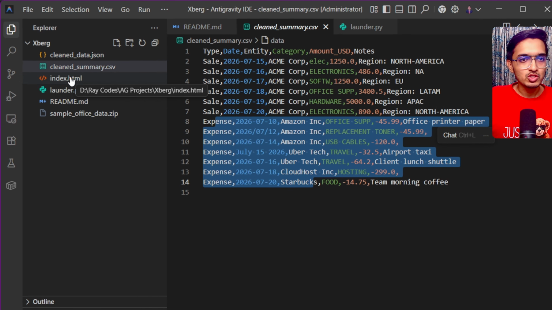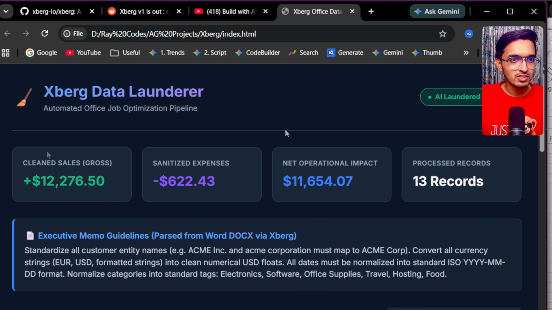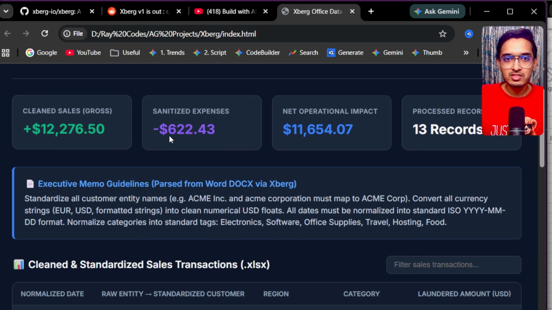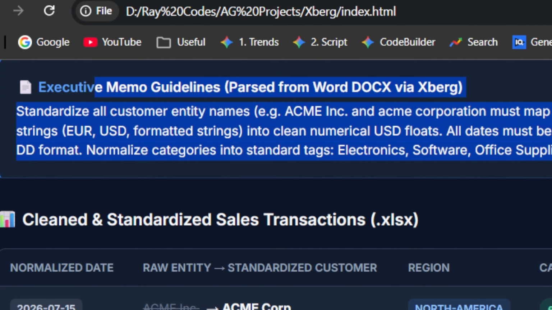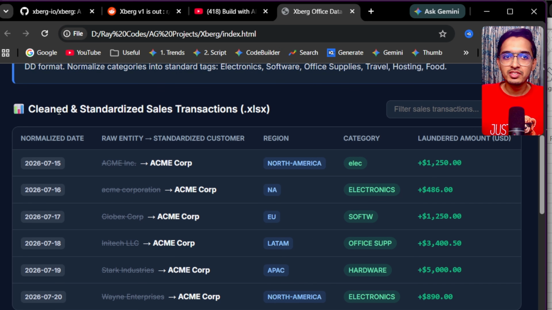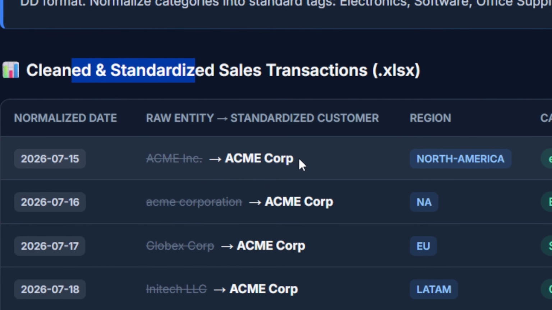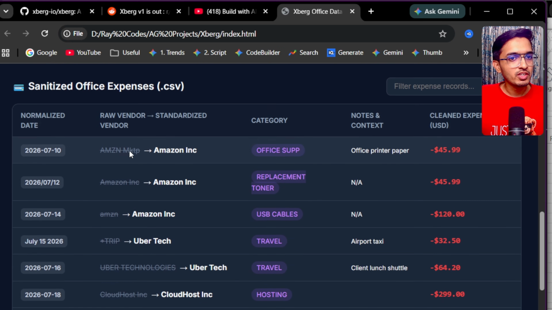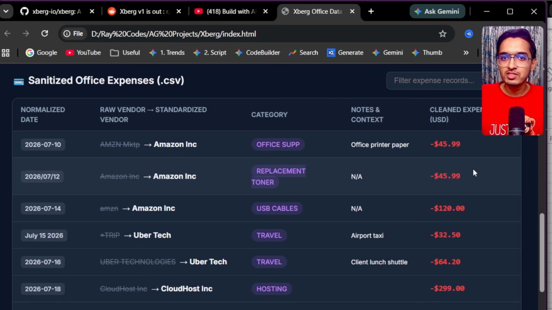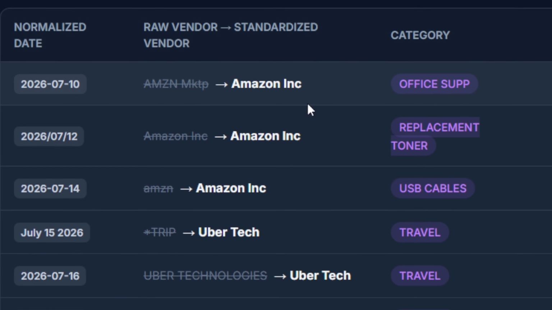And finally, we have the visual dashboard. I'll just right click on it, reveal in the file explorer, and open it in my browser. So here it has given me the full summary of the sales, expenses, total operational impact, and the number of records that it has processed. And from the document file, it has extracted the memo guidelines, and using those guidelines, it has cleaned and standardized all the sales transactions, where all the raw entities are changed to some standard customer names, and everything is also color coded in category and amount columns. And finally, we have the office expenses, where here the expenses are mentioned in red color. And here also the standardization is done according to the rules that are defined in the doc format.